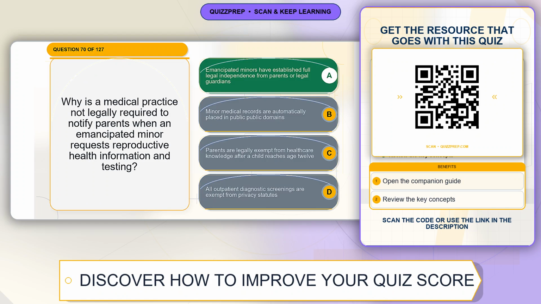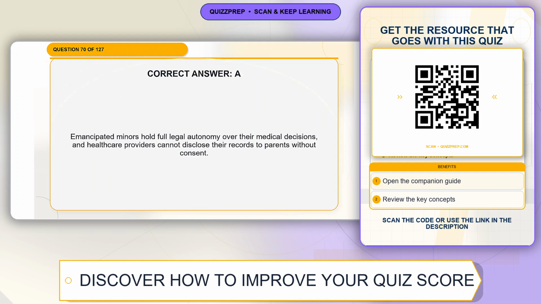The correct answer is option A. Emancipated minors have established full legal independence from parents or legal guardians. Explanation. Emancipated minors hold full legal autonomy over their medical decisions, and healthcare providers cannot disclose their records to parents without consent.